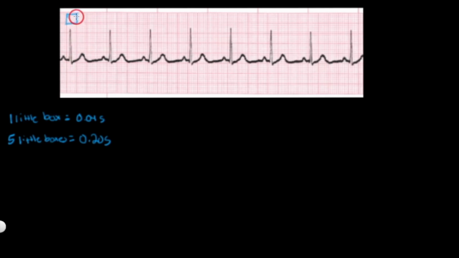So 5 big boxes. So if you see here, this is 2, 3, 4, 5. 5 of these big boxes equal 1 second. So 5 big boxes equal 1 second. You see these strips here at the top? These all show 1 second.